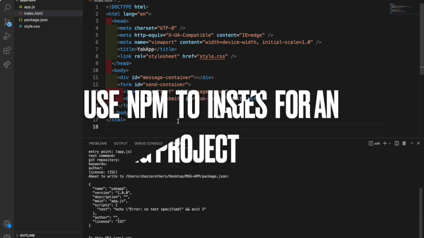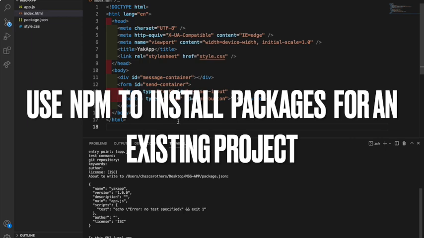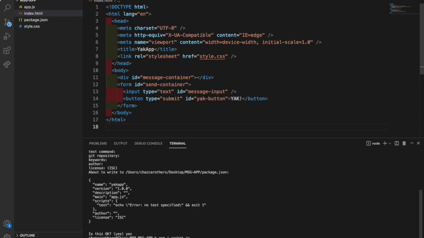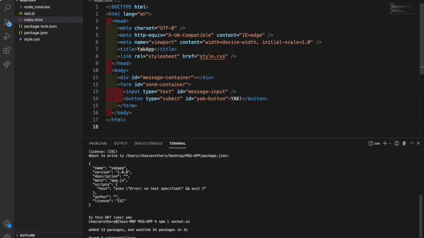All right. First, we want to install some dependencies. So the first one that I'll install is socket.io. So npm install socket.io. This will be our real-time WebSocket communication.